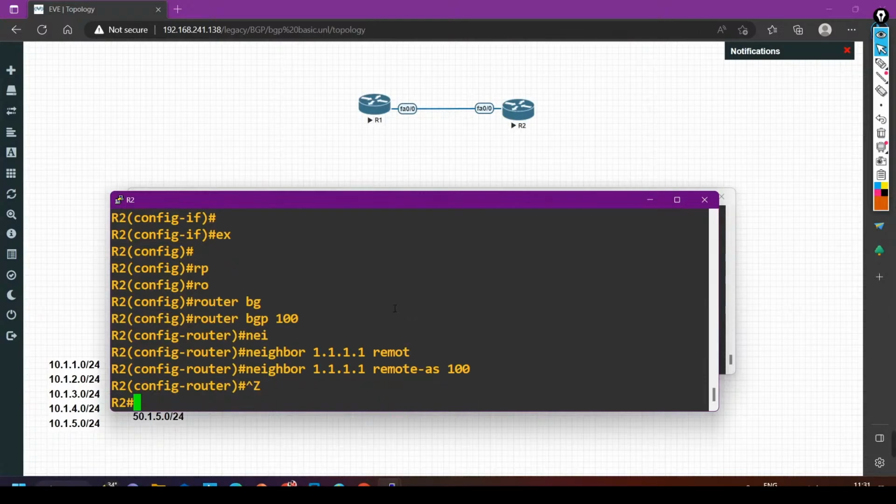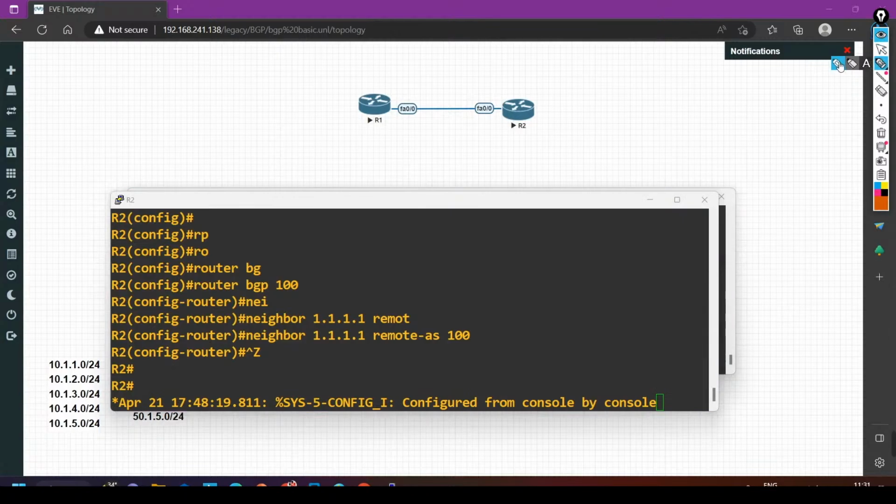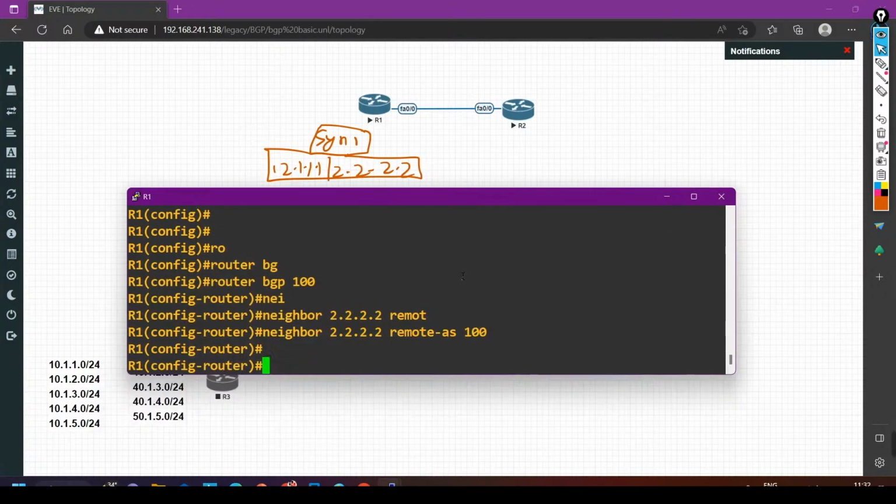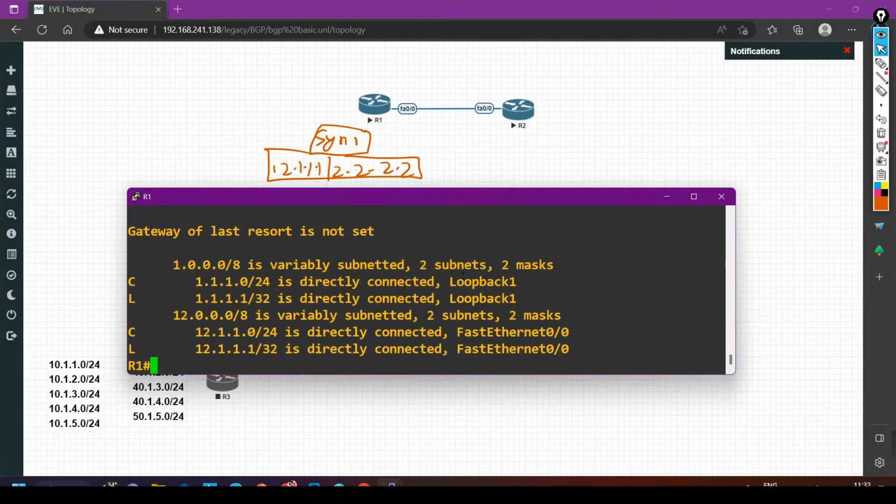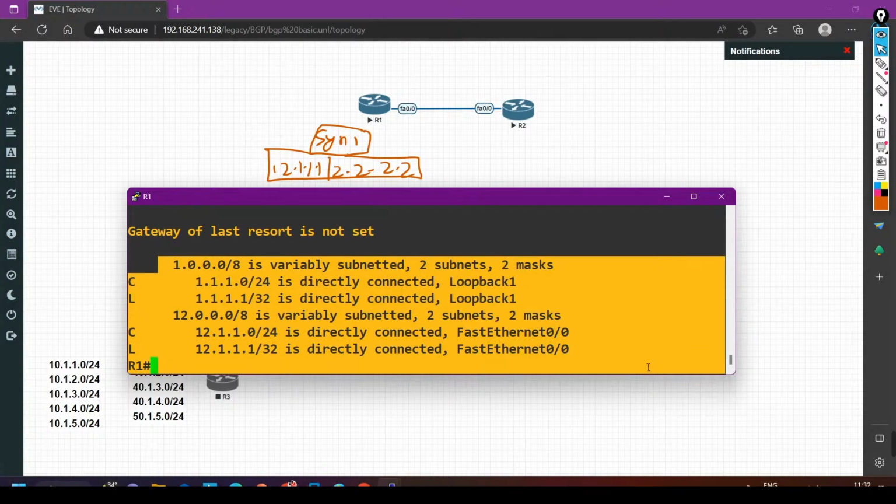What will happen after running this command? Router 1 will generate what? A SYN message. Yes or no? After that, it will hand it over to the network layer. The network layer will add an IP header. So the source IP address will be 12.1.1.1. The destination IP will be 2.2.2.2. So the router will check its routing table to forward this packet to 2.2.2.2. Yes or no? And in the routing table of router 1, is there any route? No. So router 1 will discard it over here. Yes or no?